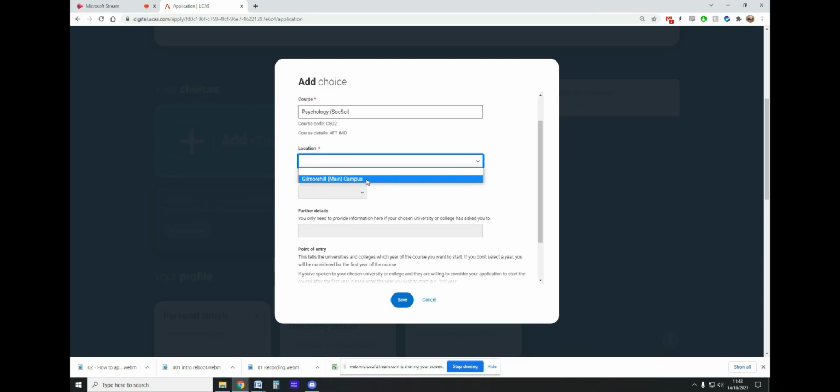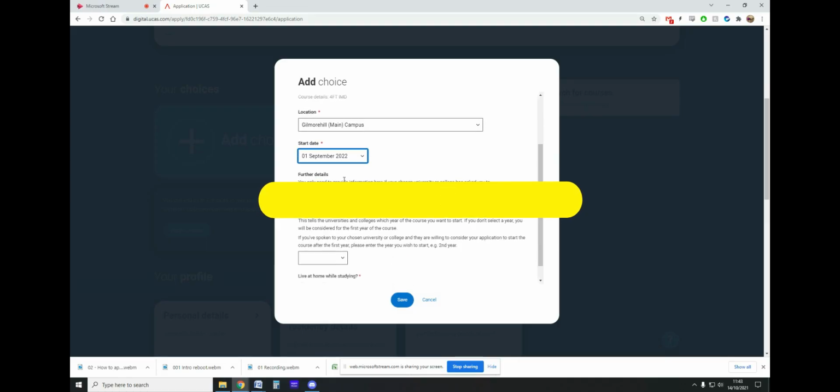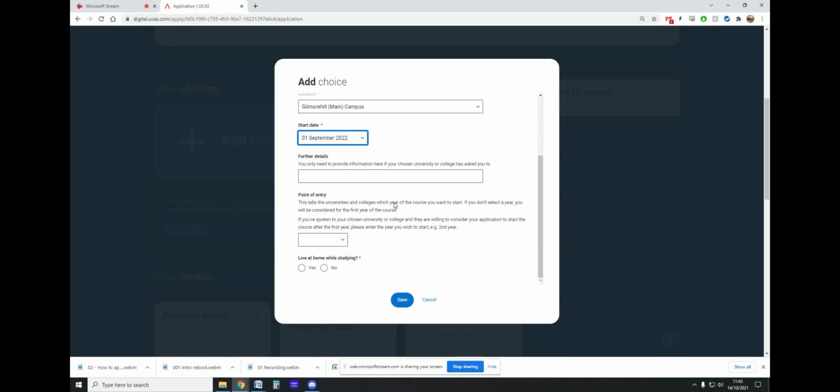The location will default depending on what you've chosen, where it's available. Your start date will be September of the next year in most cases, and you only need to provide further details if you've been instructed to do so by your chosen uni. Your point of entry should be left blank. You only use that if you're asking for advanced entry, really, and you shouldn't be doing that, so just leave that blank. The question about living at home has to do with whether or not you need information about student accommodation. So if you are going to be living in your own home, then just click yes and then click save.